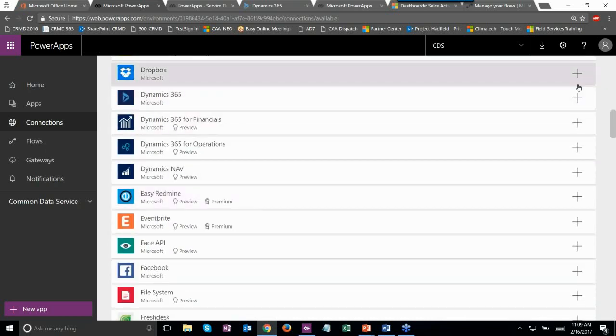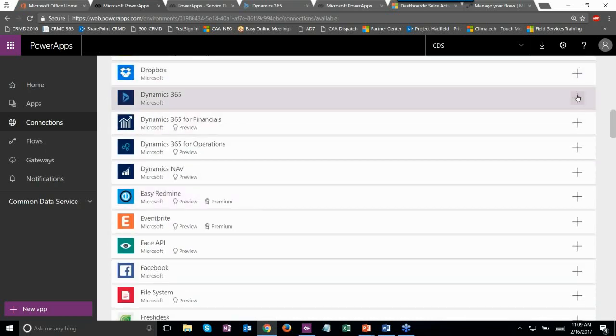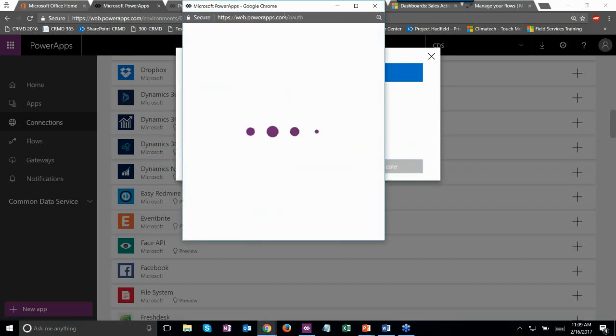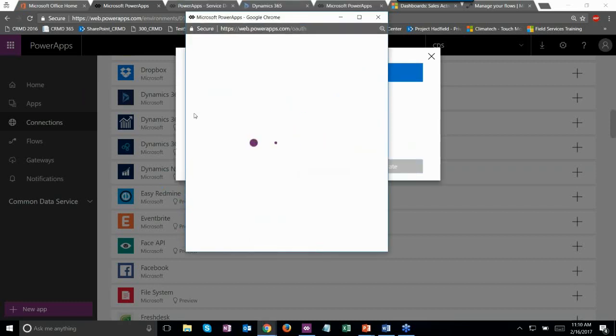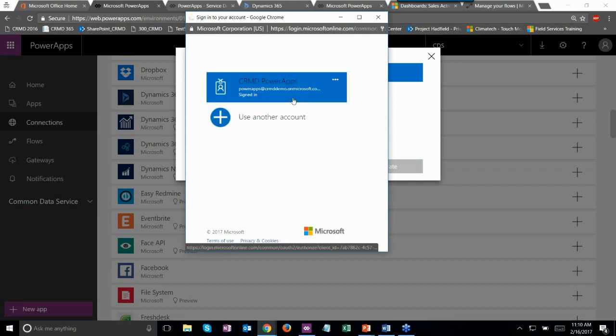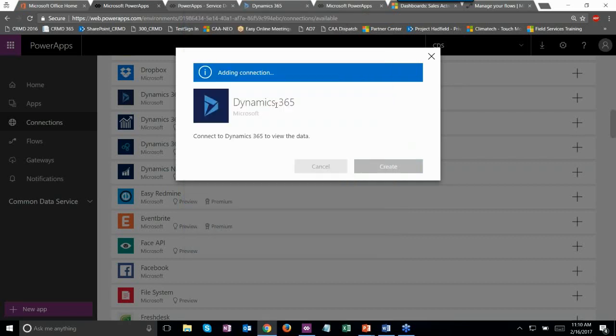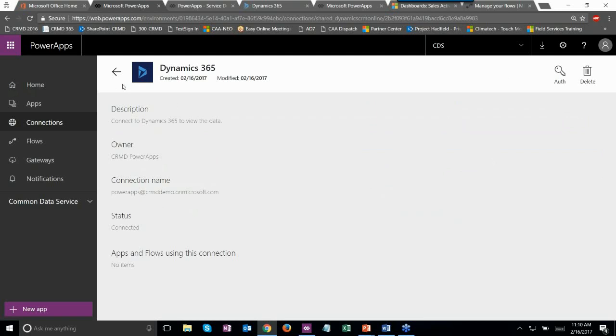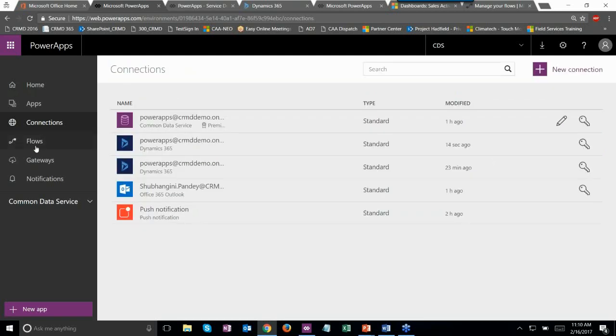So just to do a quick demo, if we were to add a new Dynamics 365 connection, all I would do is click this plus sign here, and it'll ask me to create. It basically asks you for an email or your user ID and password to create that connection. Mine is already saved on this device, and it's as easy as that to create. So this is the one we just created like 7 seconds ago.